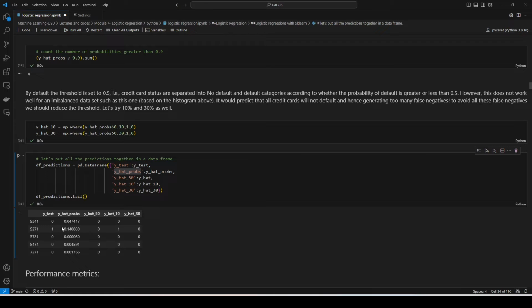Okay, so now we can see what the model is doing, right? These are the outputs of the model, the probabilities. Then how do we want to label them? That's subjective. If the threshold is 50%, these are the labels. If the threshold is 10%, these are the labels. If the threshold is 30%, these are the labels. And as you can see for this observation, because the model predicted that with 14% probability it is going to default, that's why y-hat 10 is 1 and those 2 are 0. Okay, and then you might wonder, how do I know what is a better threshold?